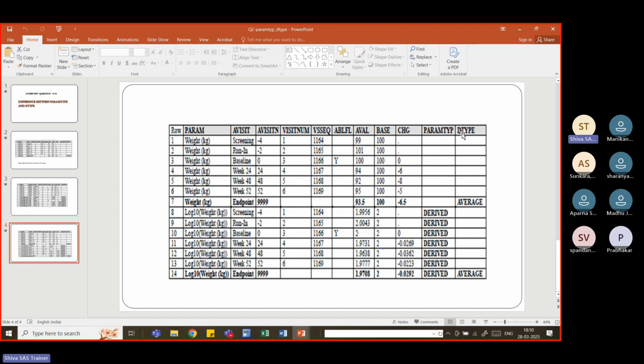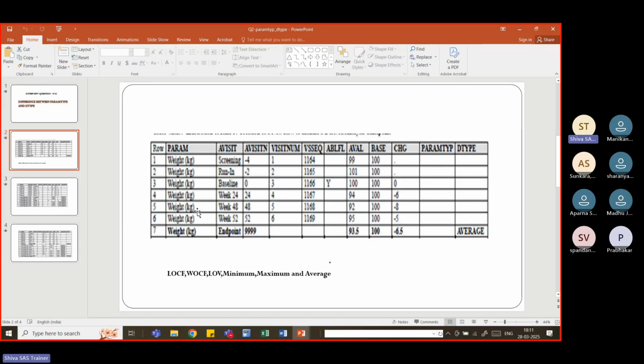Okay, so also make a note: the param type variable is no longer available from the 1.1 version. Only if you are using the 1.0 ADaM implementation guide for your study, that time only param type and D type variables are used. And in all the data sets, there is no need to create these variables unless there is a requirement. So only in those studies were these variables populated. Okay.